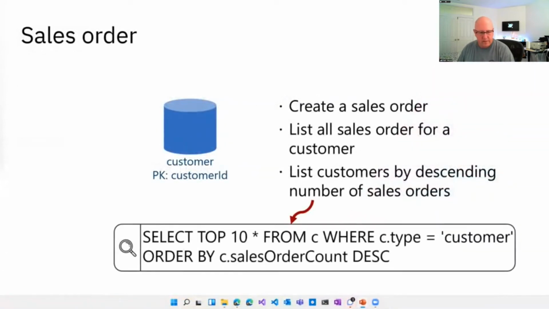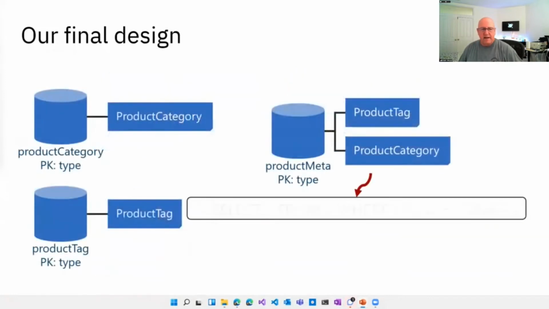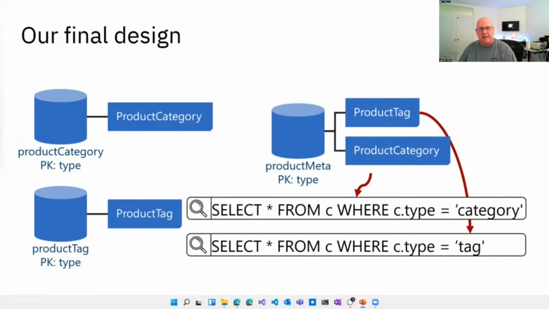Okay. Ran our query there. Here's kind of our near final model here. We've got a customer container with customers and sales orders. I've got a product container with products, and I've got product tags and product category. I can actually make these even more efficient.